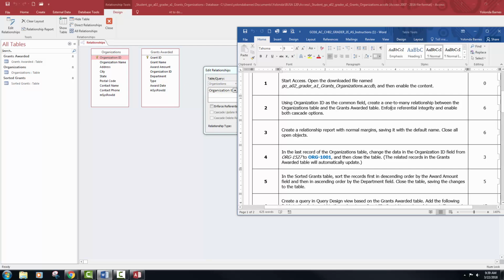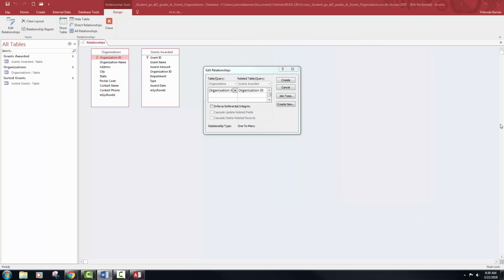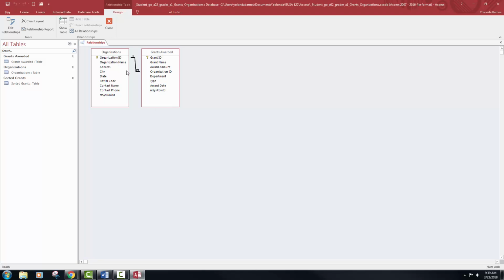Now we are going to create the one-way relationship. Let me go ahead and do this. We are going to enforce. We have the relationship type. We'd want to have both cascade options enabled. Then you're going to create. Now we've got the relationship going.